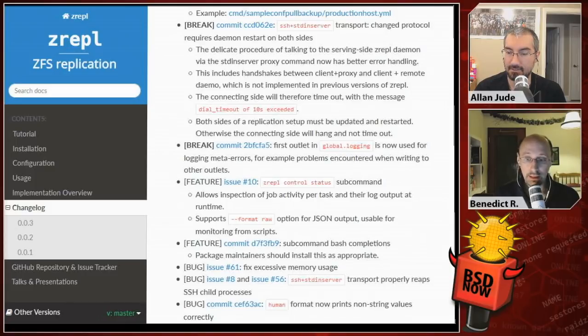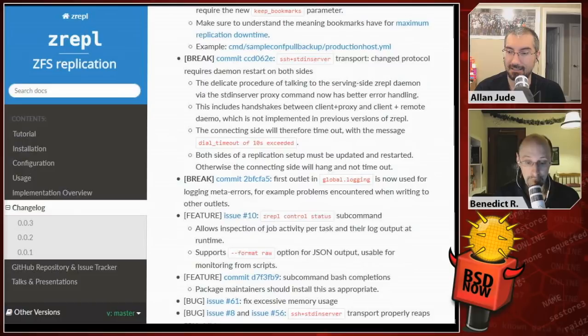Yep, and a bunch of other changes. But yes, one of the things that excites me most about ZREPL is that it's the only replication tool I know of that even understands that there's such a thing as bookmarks.